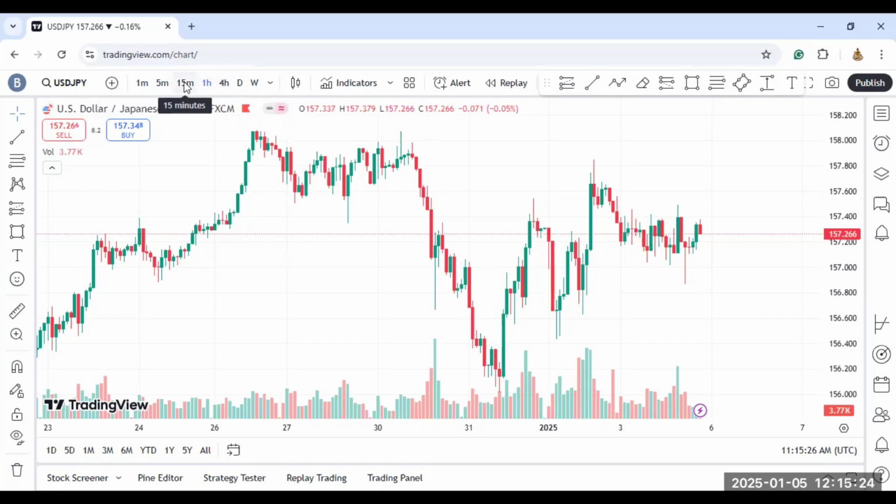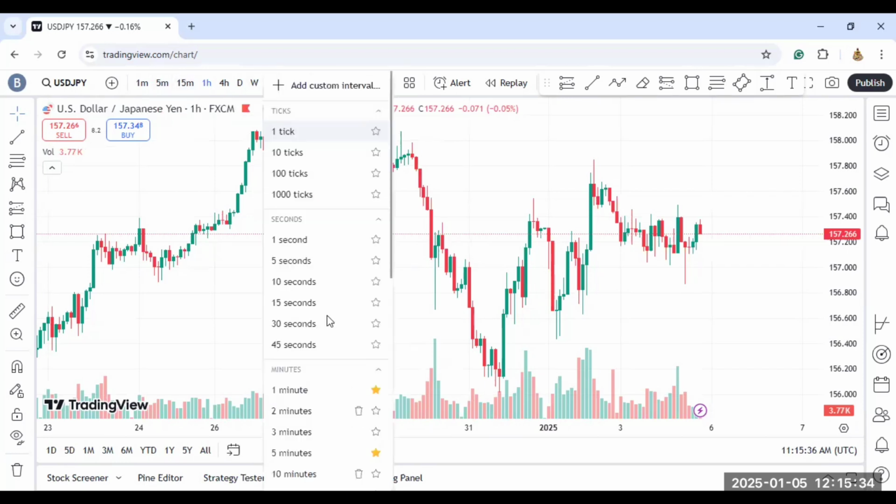If you click on 15 minutes, each candlestick turns to become 15 minutes like that, and it goes with 5 minutes. You can also increase it here and you will change them. If you're interested in adding more, maybe you want to add the 1 second candlestick, you can click and it will appear here.